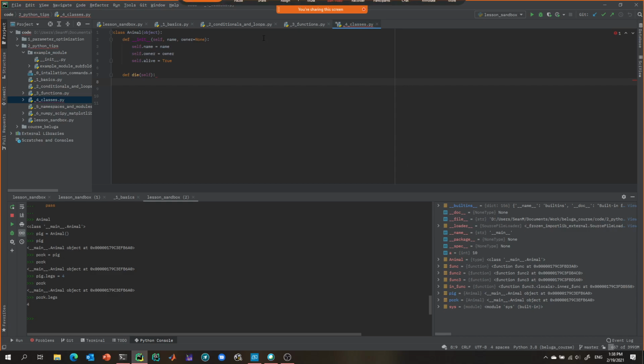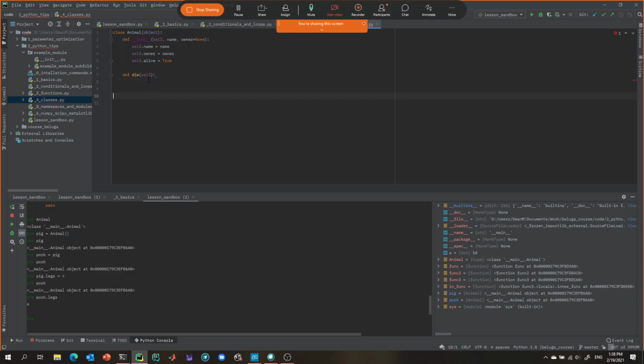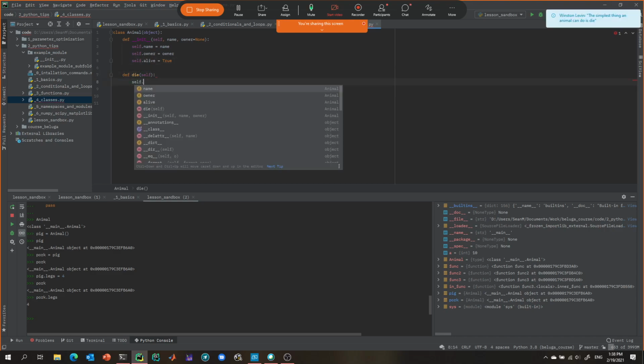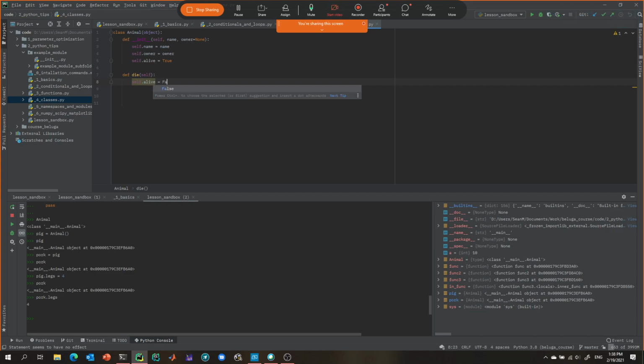So see how this automatically inputs self. We could reference this self object, which contains what's up here, and then if this is true, we can say self.alive is equal to False. So see how I can change attributes now.